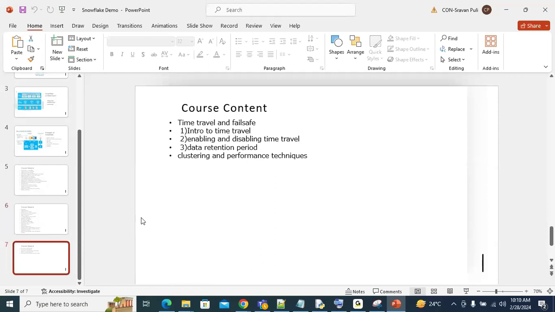If something is deleted in the system, how do you recover it? We have certain limitations in recovering the data from Snowflake as well. We'll talk about all those: enabling, disabling, data retention time, and clustering and performance techniques. We'll talk in detail in the regular classes.